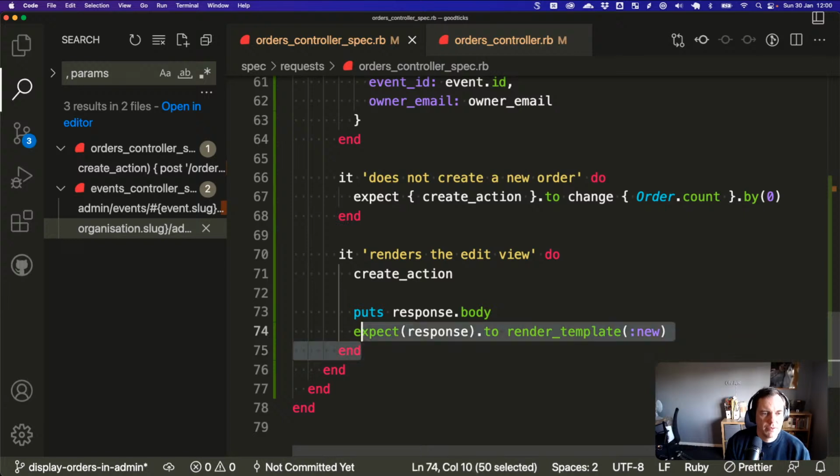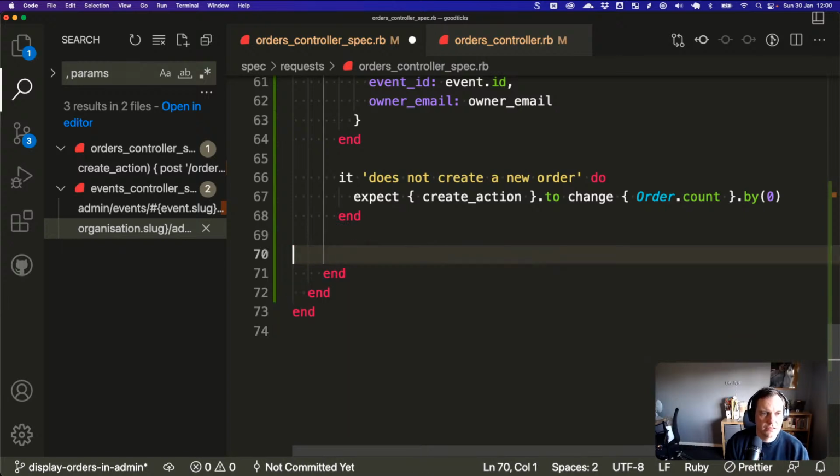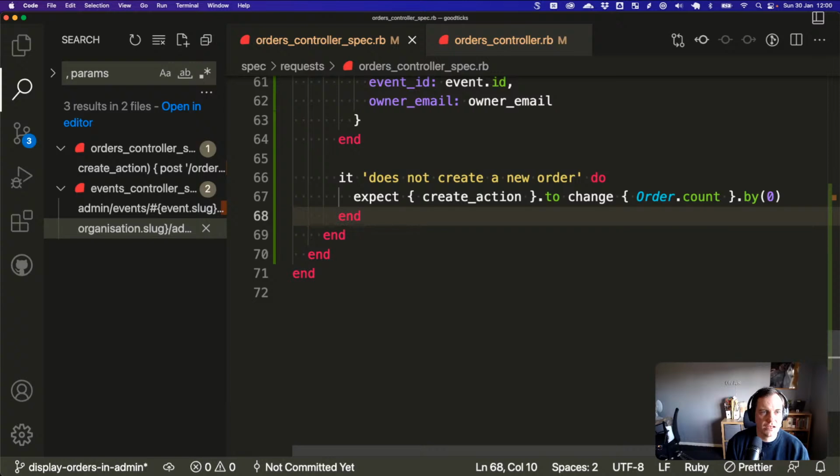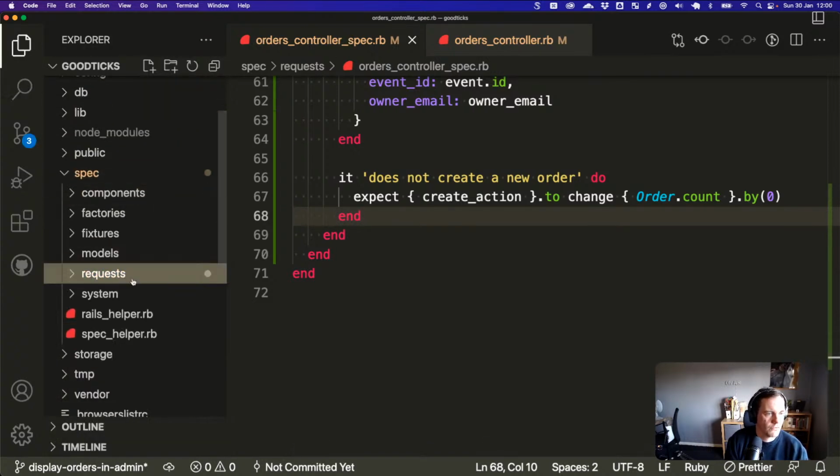All right, well, maybe we just don't care then what it does. The controller doesn't create a new thing, and there should be a feature spec that tests the error. Okay. Fine, let's do that.